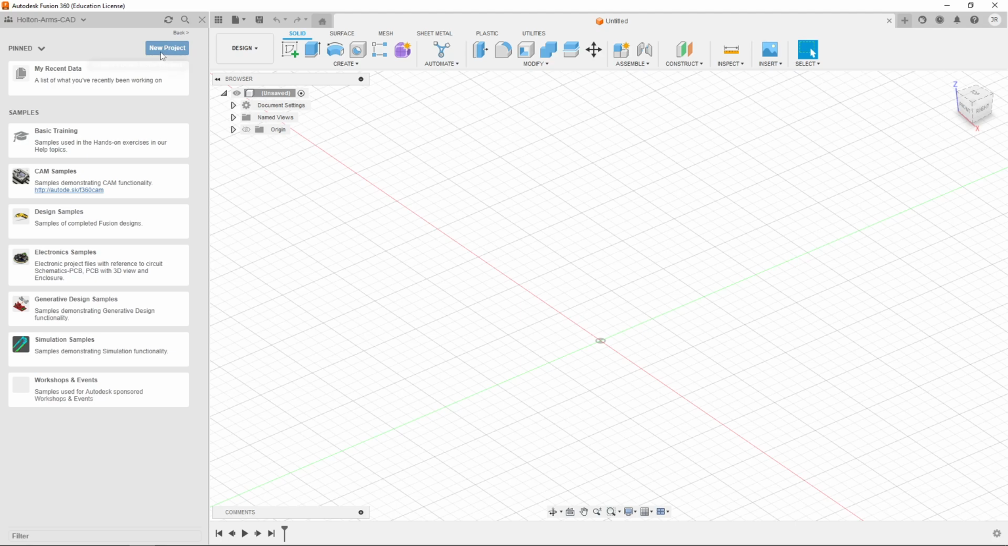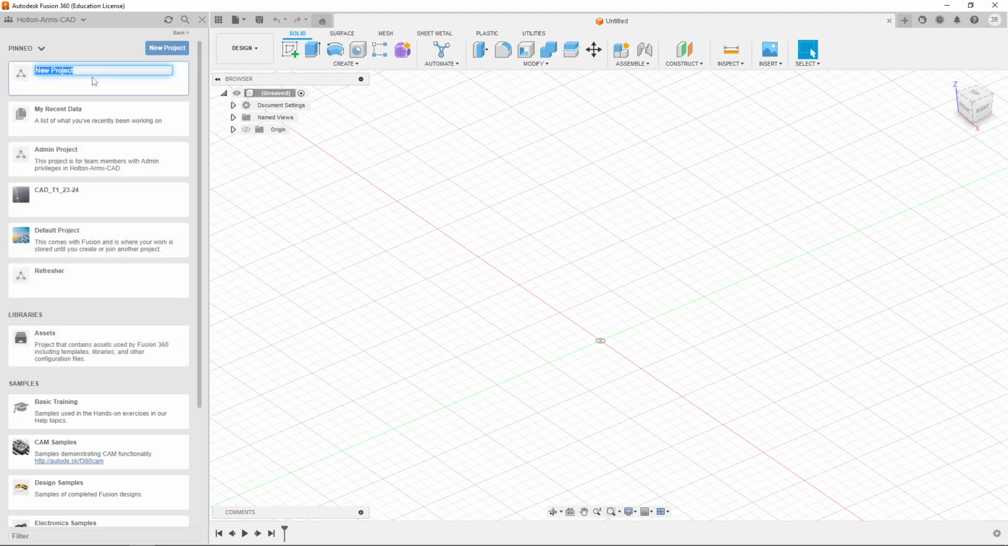But most important, there's a new project button. We can create a folder level project. This is basically a container for different models and manipulations we might make. If I select it, it asks for a name. We can go ahead and do that. I'm going to call mine CAD. You can call yours CAD, T1, or you can put a year, you can put your name.